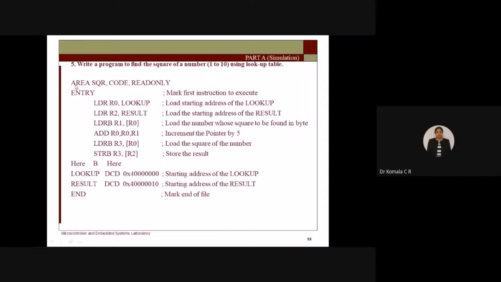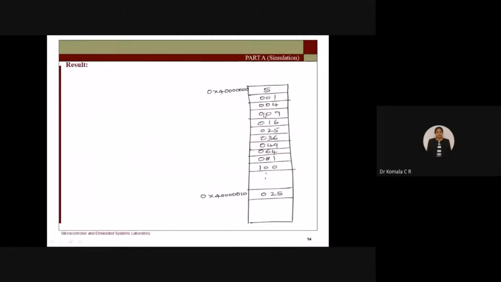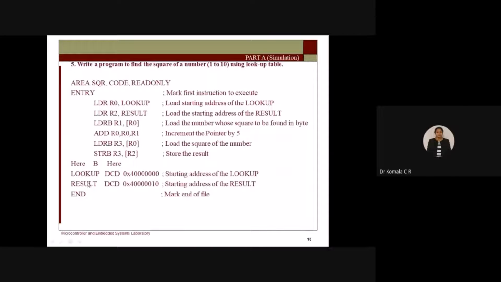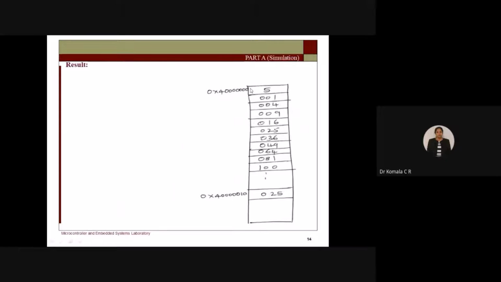So that is the declaration of the directive AREA, program name as square, then the code section, read only. The next step is ENTRY, where you will mark the first instruction to be executed. Then I have a lookup table which I have declared with the starting address 0x40000. Before you terminate the program, I will go to the memory location where I want to store the inputs. The input means this one: the number whose square is to be found, as well as the squares of the numbers between 1 to 10, I will be storing in the lookup table.